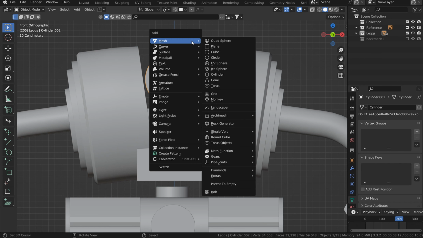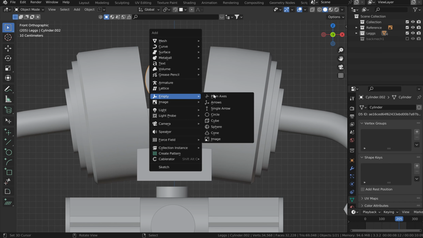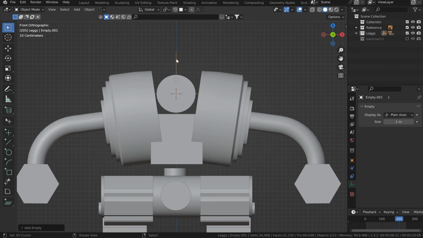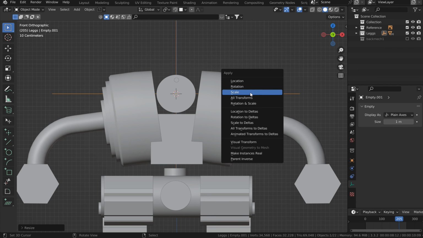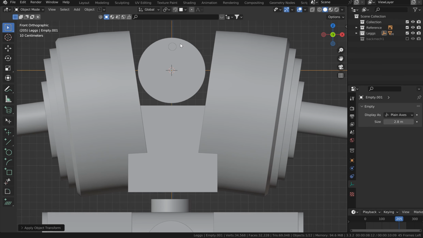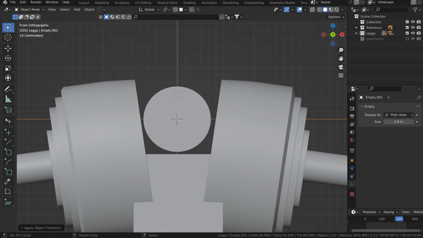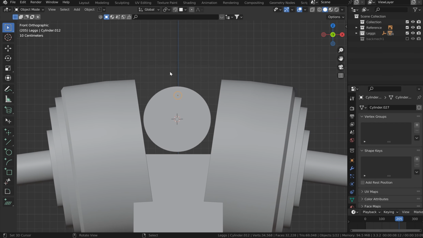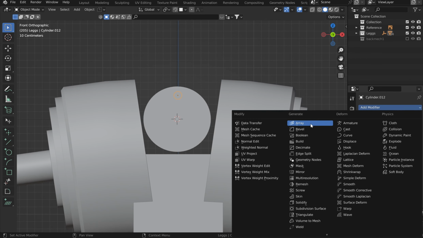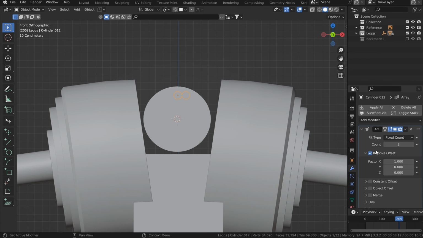And now I want to drop in an empty. I get a plain axes. Try not to scale it if you don't have to, but if you have to scale it so you can select it easier, just make sure to apply the scale. And now we'll grab our cylinder. Let's come over to the modifiers and let's throw an array modifier on that.